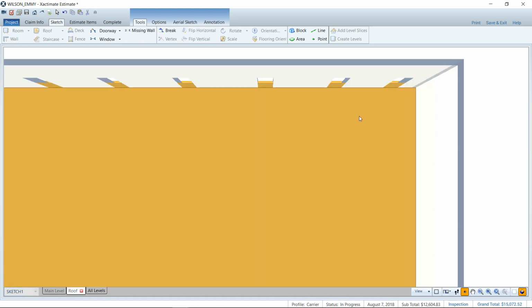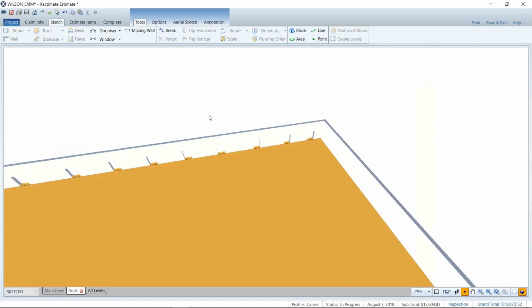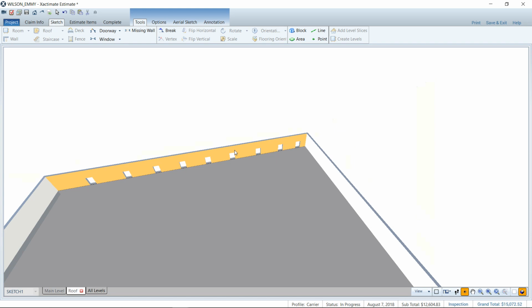So that is how you create a roof with parapet walls and scuppers here in Xactimate.